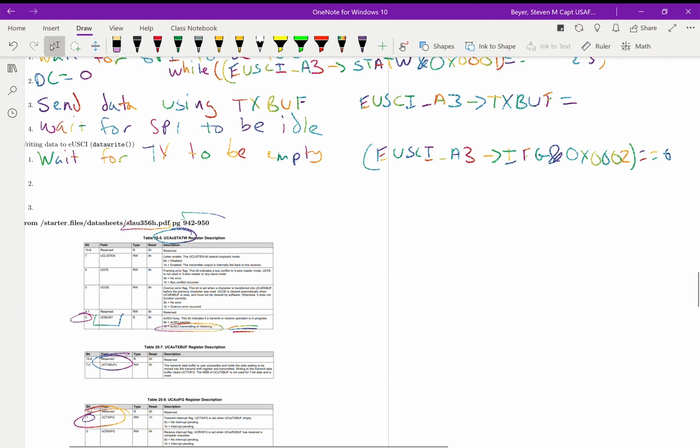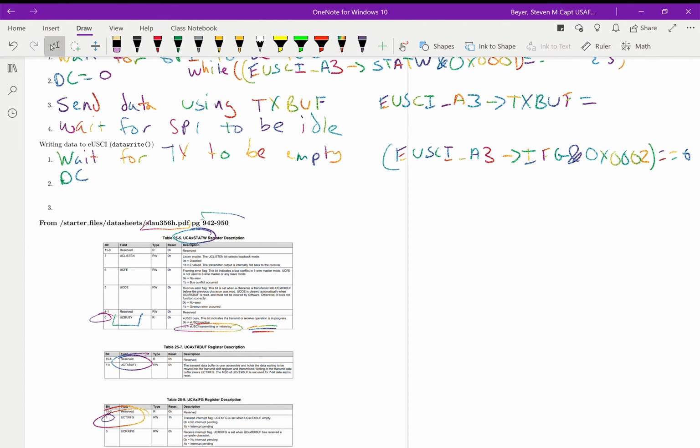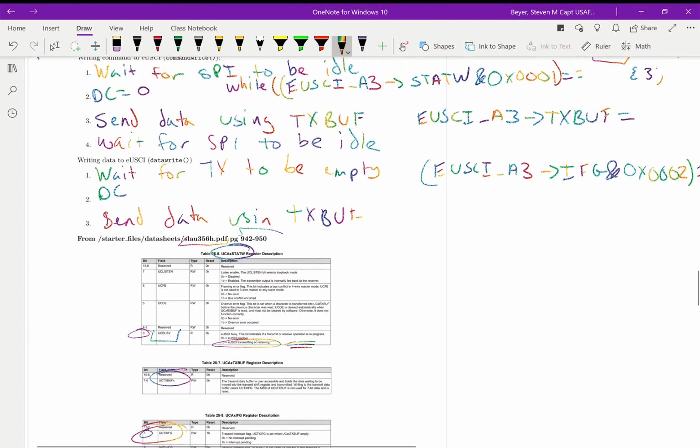Cool. And then now we need to set our DC. I'll let you guys figure that out. And then we're going to actually put our data over the transmit buffer again, very similar to what we did. We're going to send the data using the transmit buffer. Cool. All right, that's the pre-lab. That's everything for part 1 of this video.